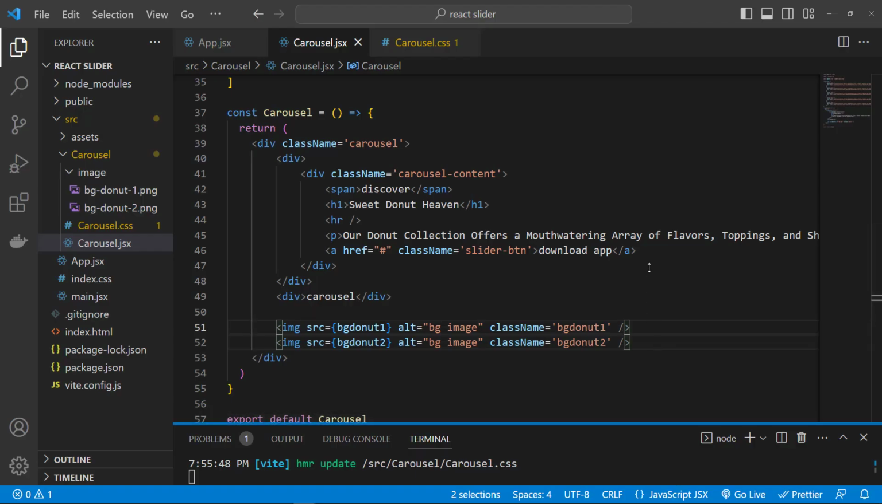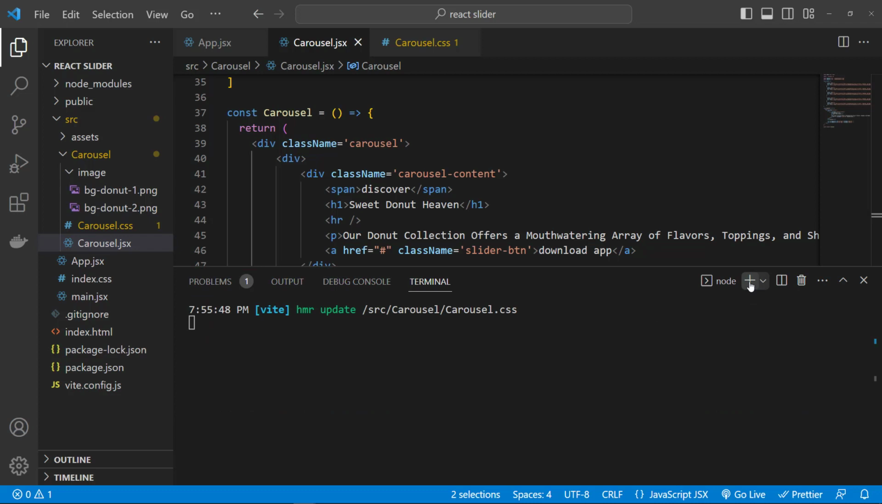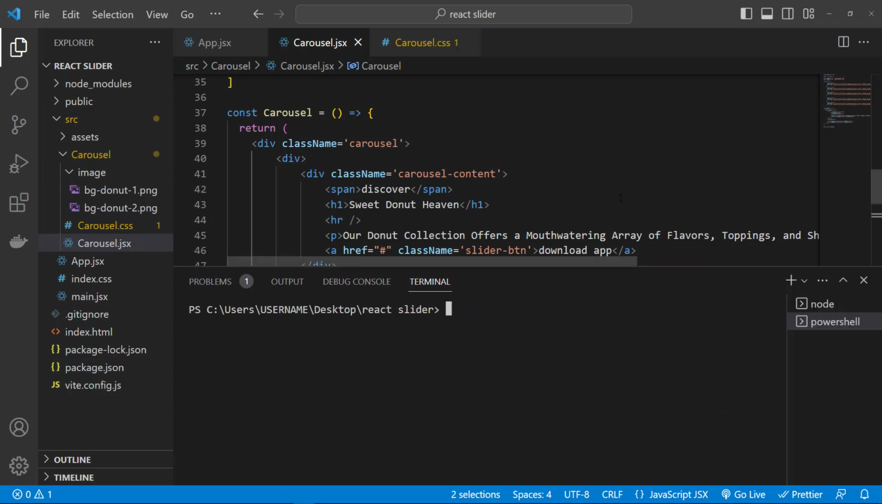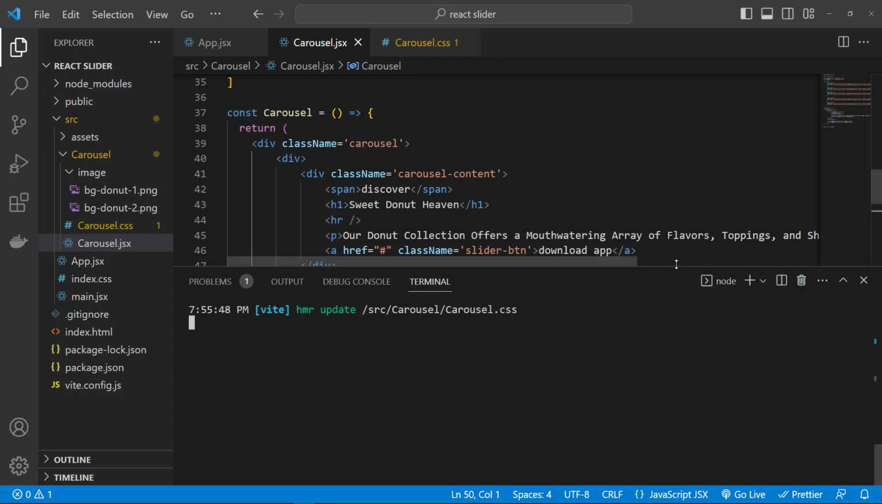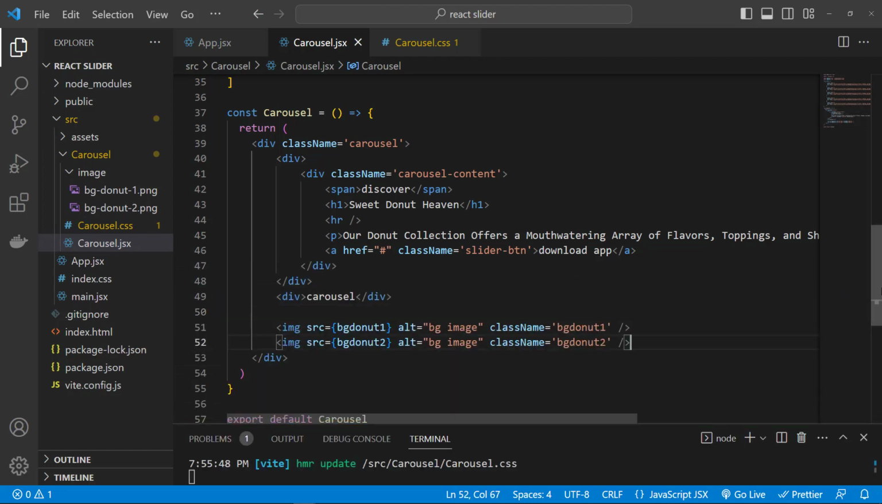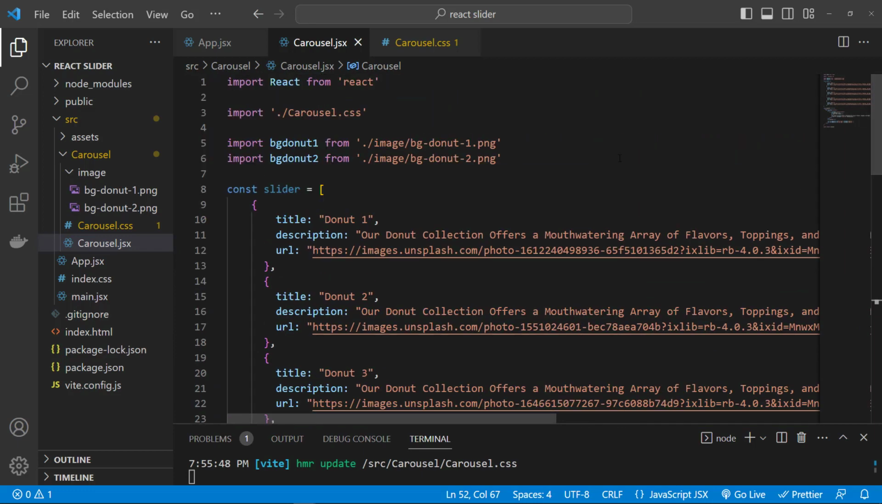Back to our code. Open up a new terminal by clicking this plus icon and type npm i swiper. Hit enter. Close it up. Once you have installed Swiper, you will have access to do a lot of cool things with its options. So what we are going to do is start importing the Swiper stuff. First I want to import Swiper and SwiperSlide from swiper/react.